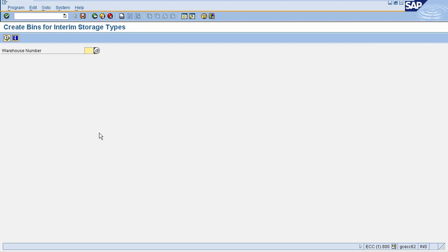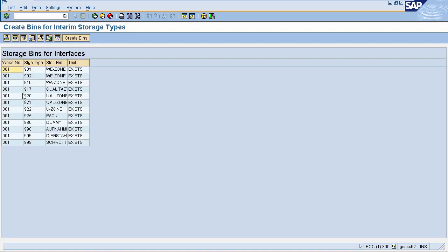Here you need to enter your warehouse number. So I am entering test data here. Now click on execute. After executing, it will display your storage types and storage bins. These storage types and storage bins are classified as interim storage type and interim storage bins. So for your warehouse, interim storage bins have been generated.